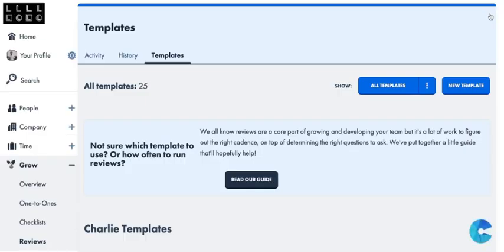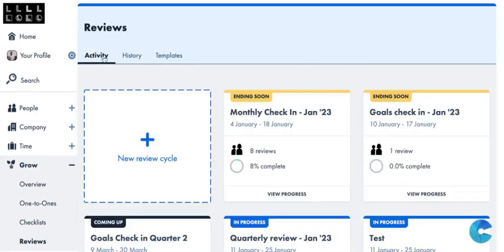So everything you need to know about templates, basically we've just covered. We'll now go and look at creating a review cycle in Charlie. Creating a review cycle in Charlie is super simple. You can get this completed in just a few steps.